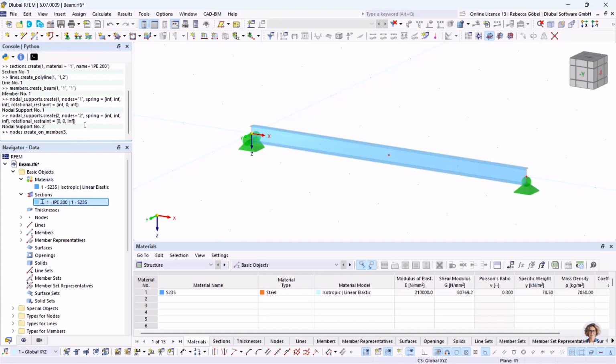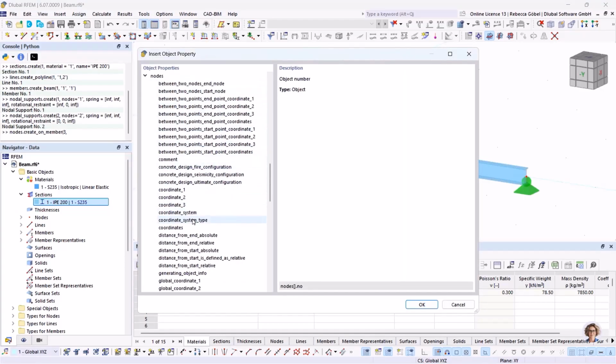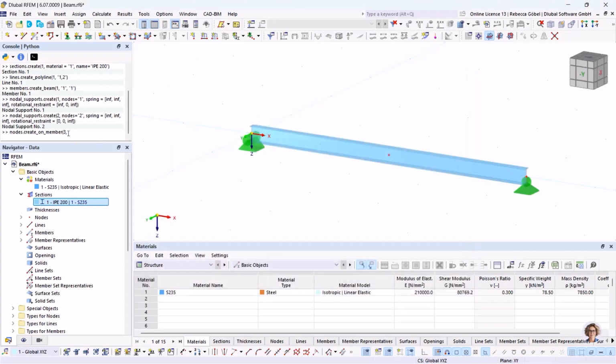And if you maybe don't know the exact name of this parameter, we can now use the info box. Then we search for nodes and search for the correct parameter, which is in this case distance from start absolute. We can copy it here and paste it into our function and set it to 1.5 meters. Press enter and the node of type onMember has already been created.